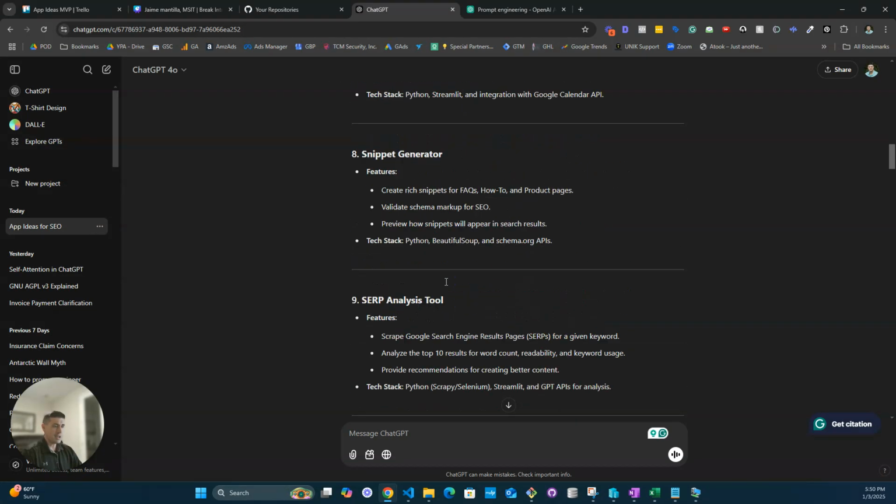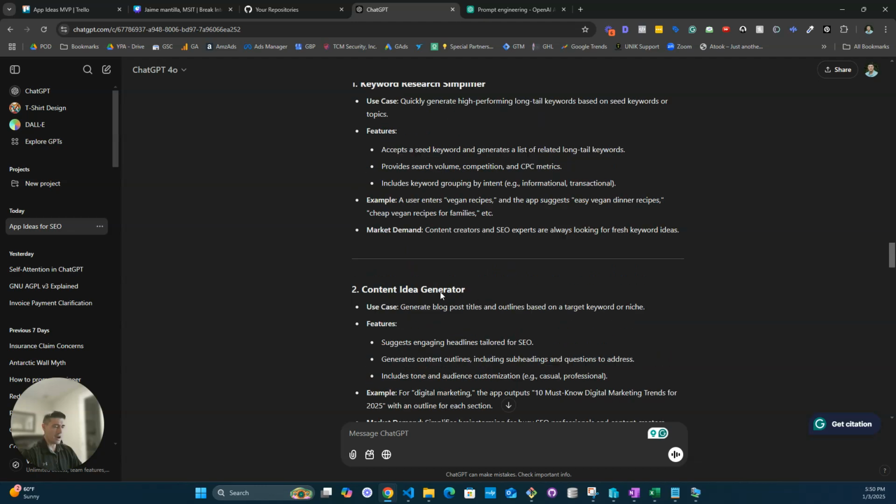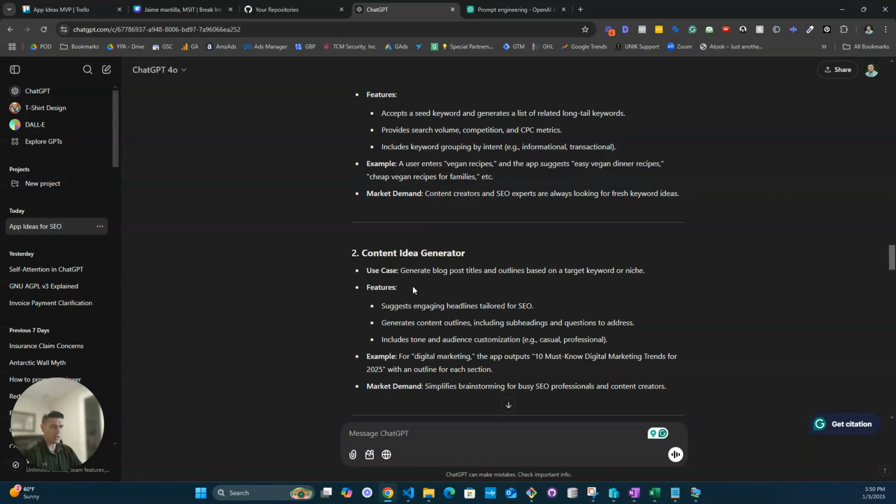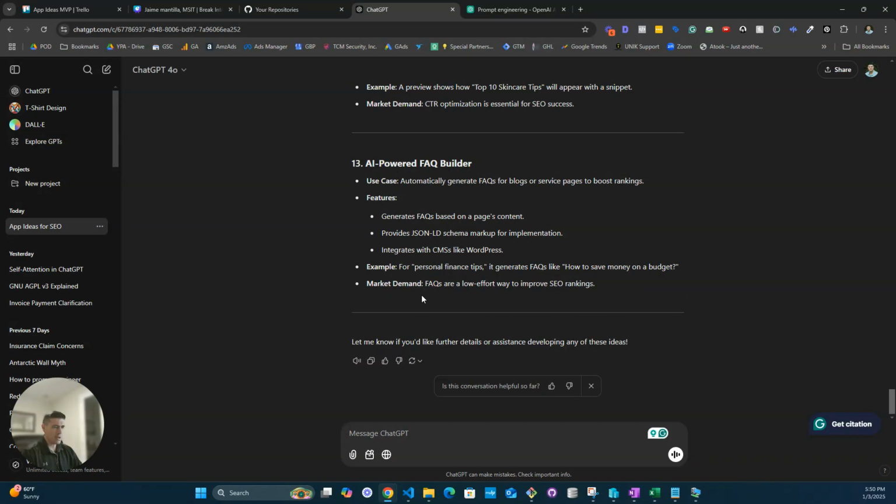You can actually increase the size of the prompt, add more details, or ask for more information. Normally towards the bottom, it asks you, let me know if you'd like further details or assistance developing any of these ideas. Sometimes it gives you clues, like, do you want me to create a chart comparing this and this? So you just have to tell it, yes, and it will continue with the results.